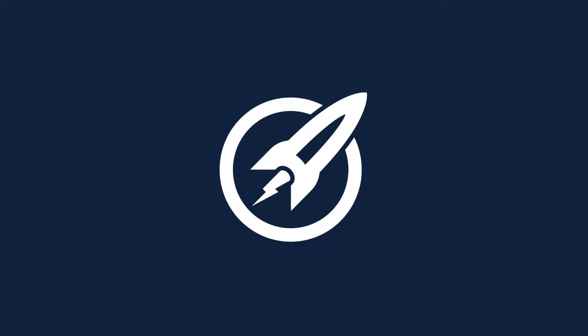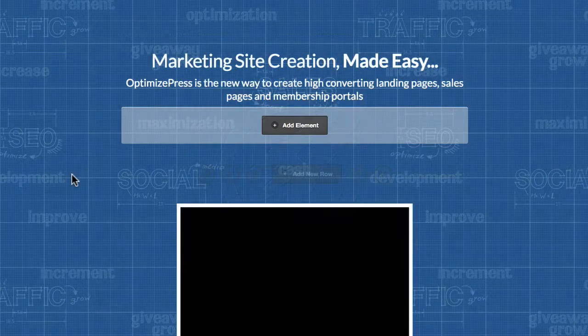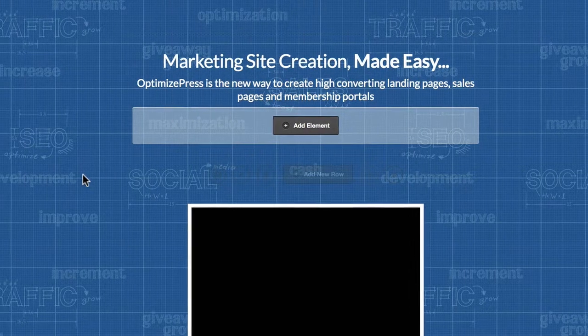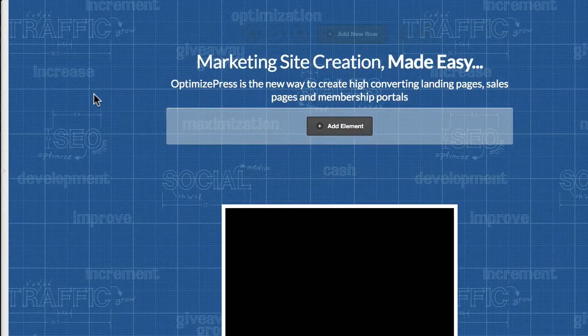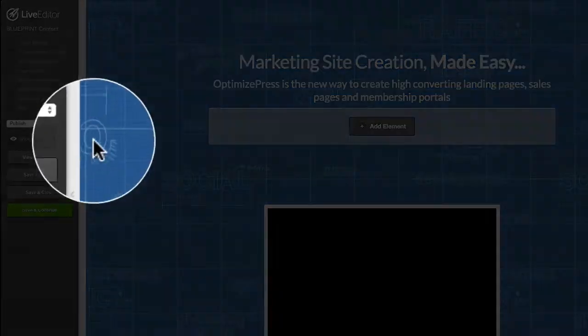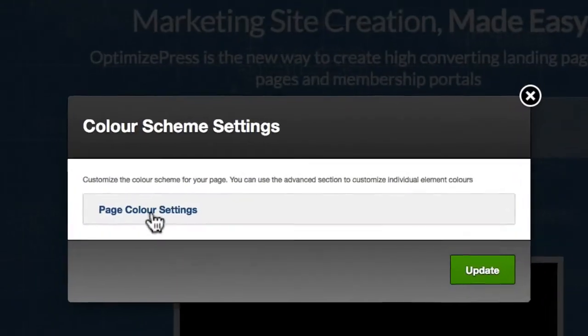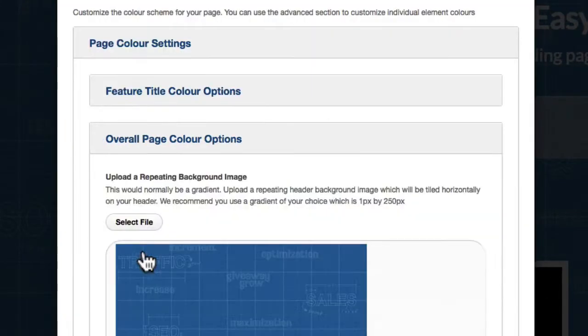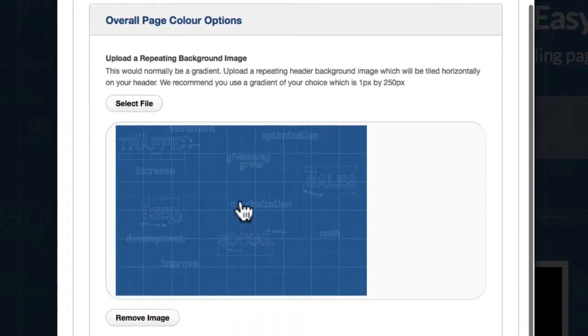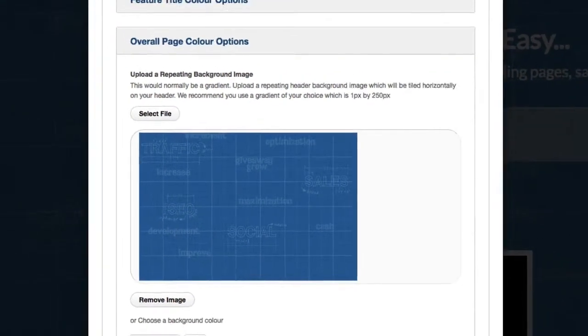In this video we're looking at the content template. We're going to look at some of the features that you can change on this page. So overall background image, this is changed in the color scheme settings. And from here you can choose to switch the image out or even put in a solid background color if you wanted to.